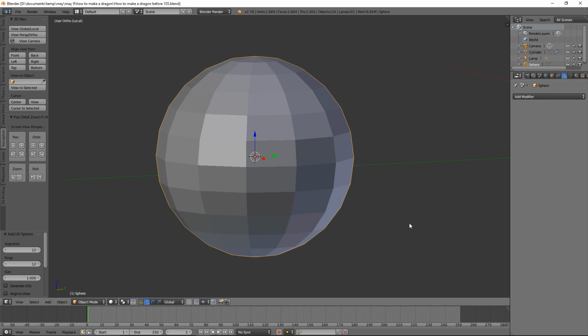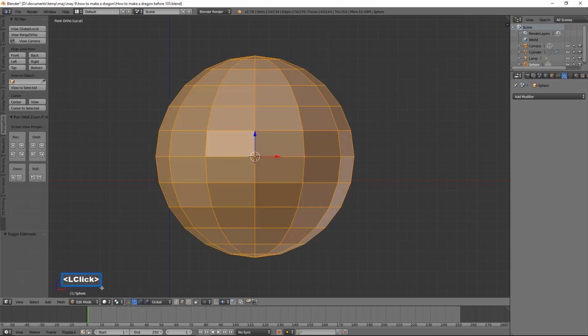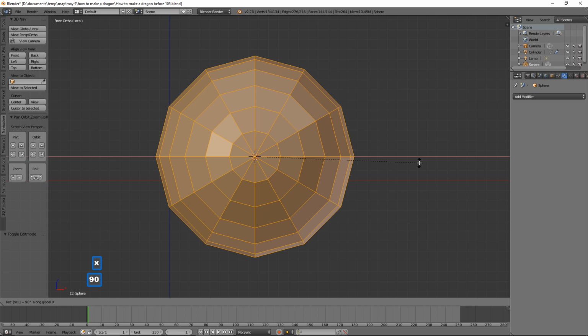Okay, and everything is still there as far as the rest of our geometry. It's just currently hidden from our view. So what we want to do is go to front view. We're in object mode even though we're in local view. So we're going to click here to go into edit mode. Now what we want to do is press R to rotate on the X axis 90 and then press Enter to lock that rotation in.